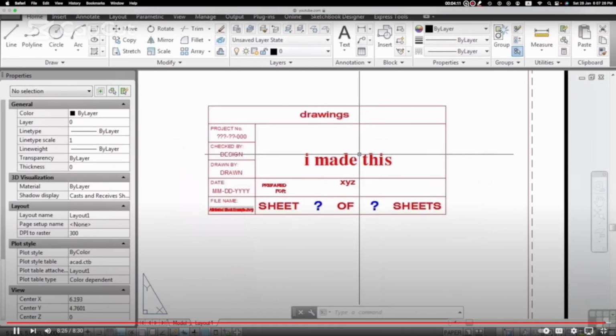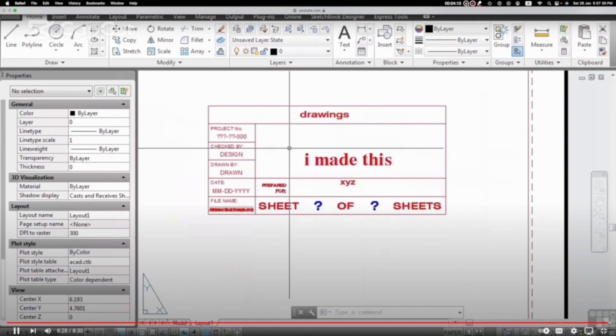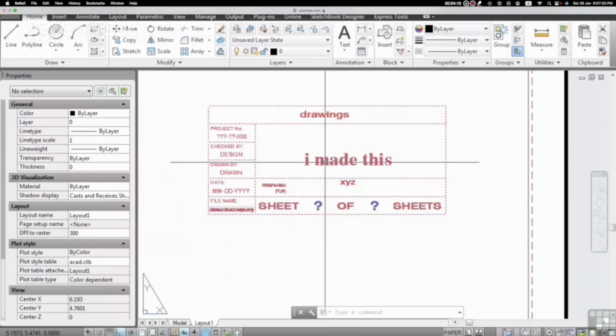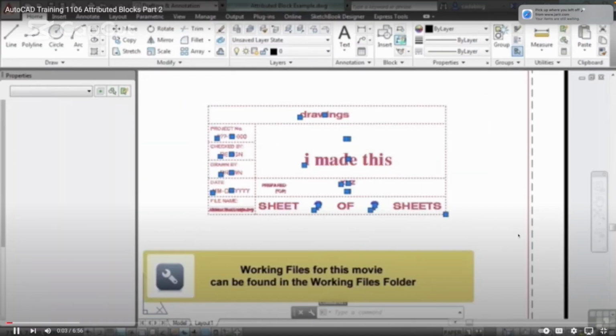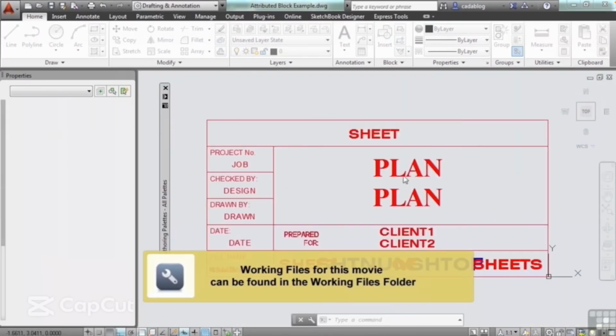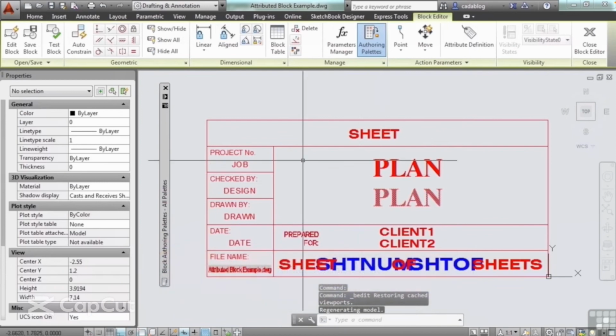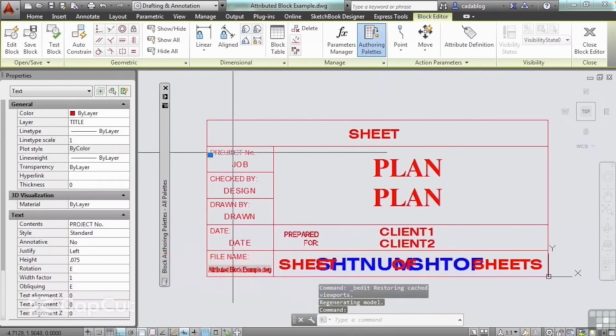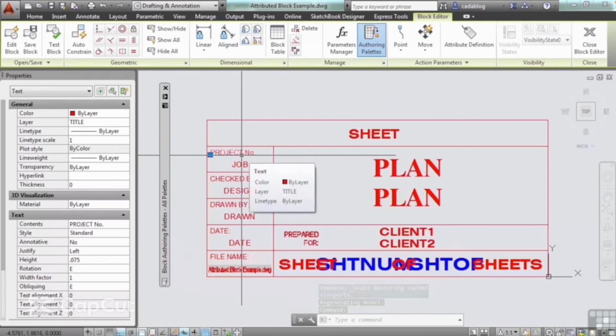So that's what it looks like when you insert an attributed block. And let's learn how to make our own attributes. Click OK. Now we have all of these attribute fields here. This object is just regular text. It's static. Once it's inserted, it's not going to be changed by the user.